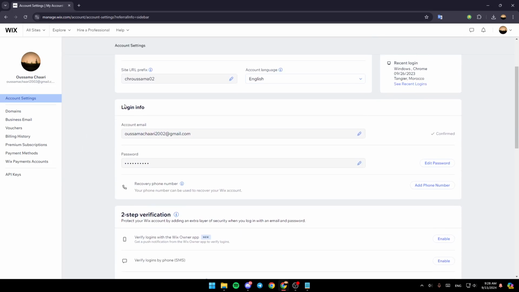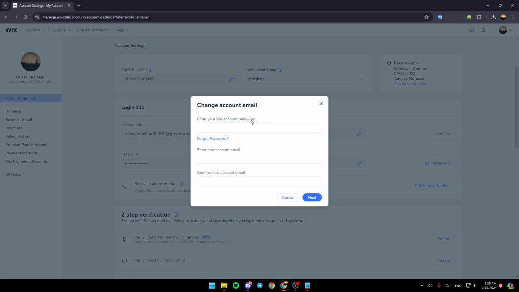And here, you're going to find your login info. And under login info, as you can see, guys, you're going to find your current email address. If you want to change this, just click on this icon right here. Then you need to enter your Wix account password and then enter your new account email and confirm it. And after you confirm it, go ahead and click on next.